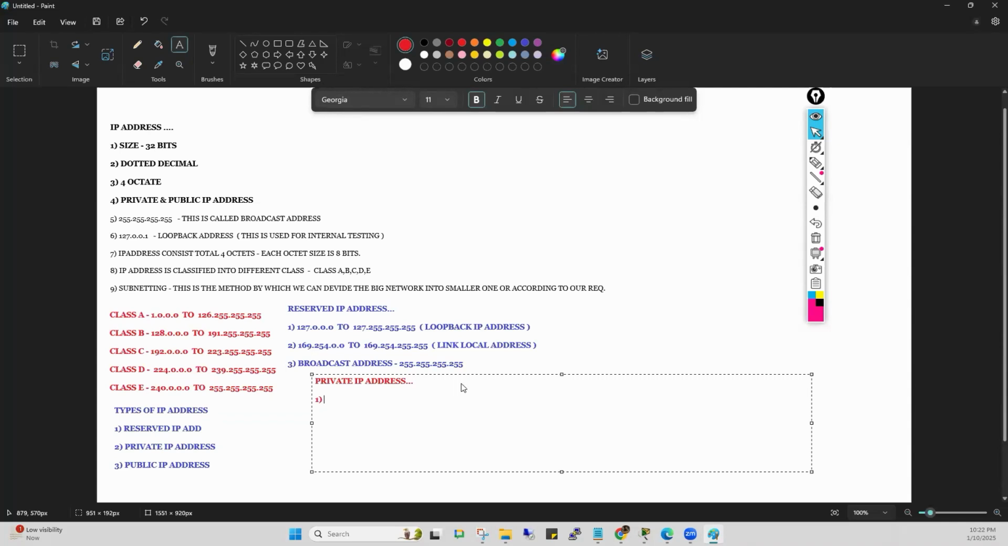Clear now? So what is the range of class A? This is the range 1.0.0.0 to 126.255.255.255. That is the complete range of class A. Please understand. Now, among this range, there will be private and there will be public IP addresses. Getting my point?